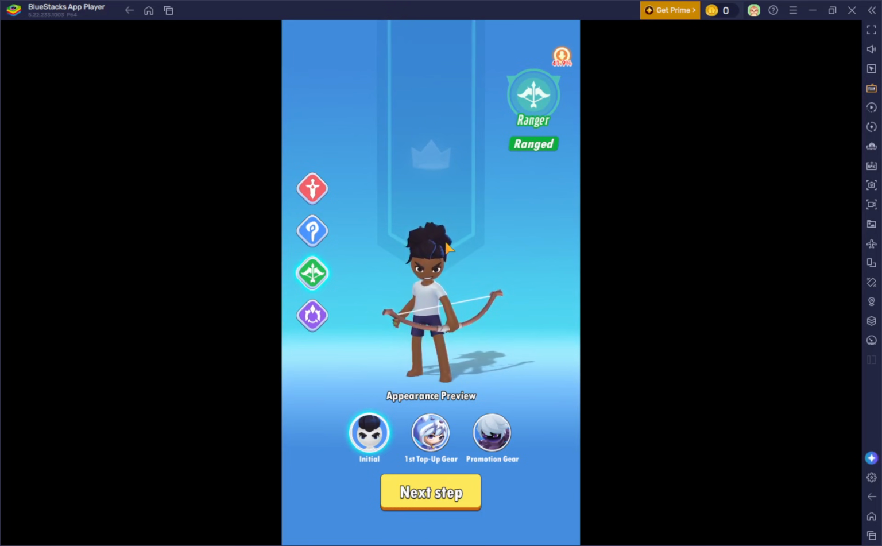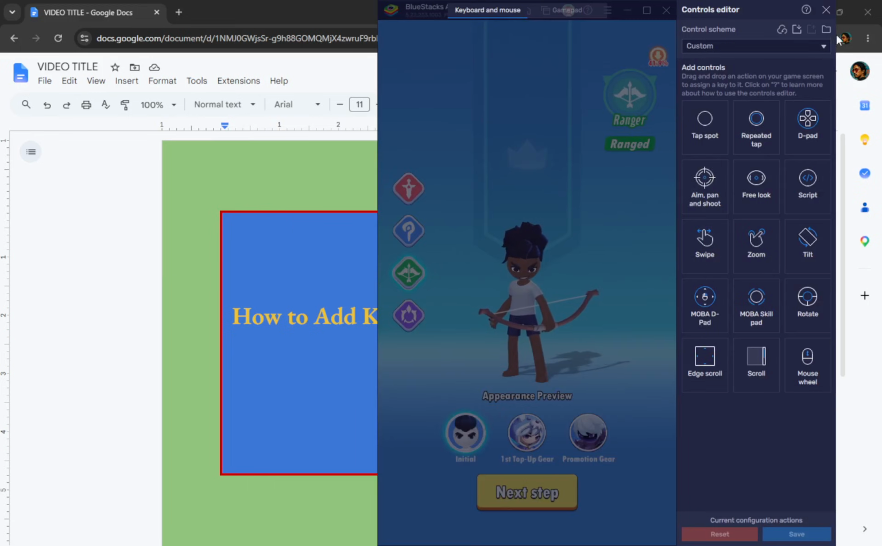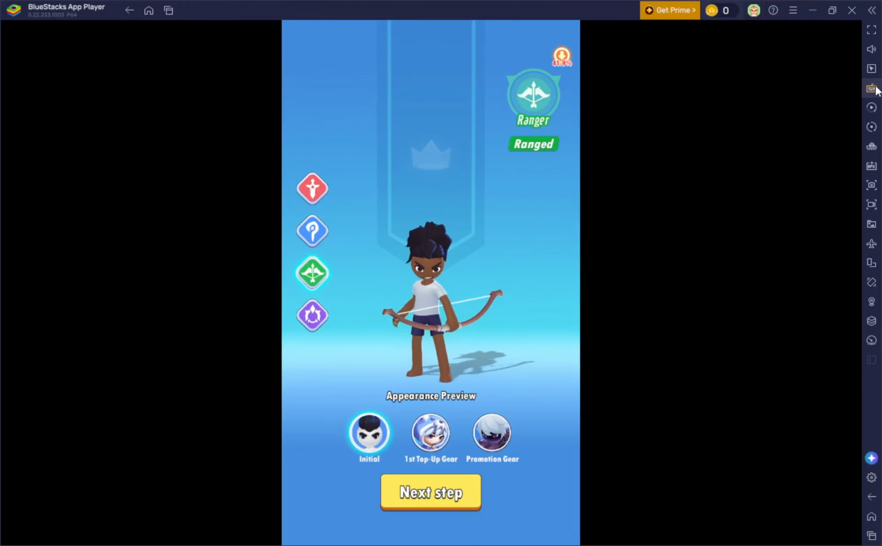Now, let's open the controls editor. You can do this by pressing the Control key, the Shift key, and the A key simultaneously. Alternatively, you can click the Game Controls icon, which looks like a keyboard, located on the right sidebar. From there, select Controls Editor. Opening this tool is crucial, as it allows you to edit existing keybinds or create new ones. This flexibility ensures you can adapt the controls to fit how you play.